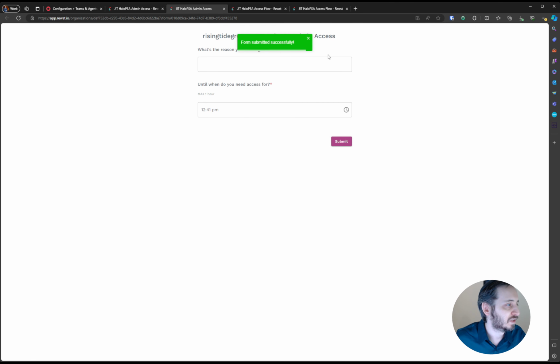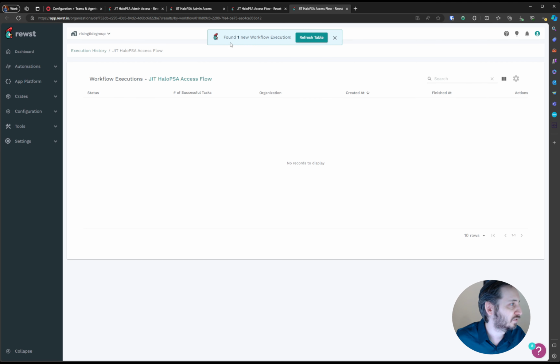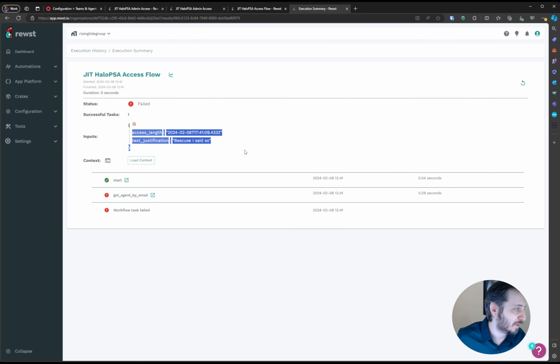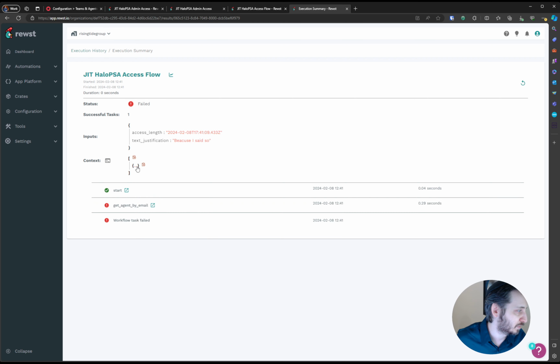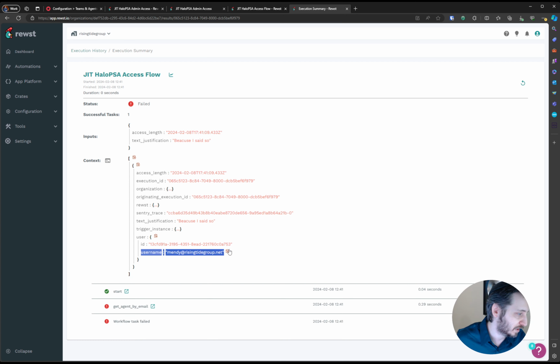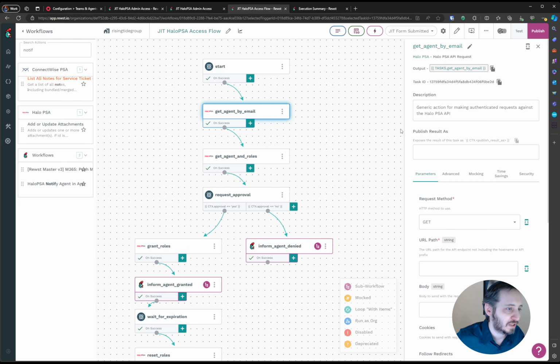And submit. And so now, there we go, one workflow execution. We're expecting it to fail. I'm looking to grab these details, but I'm also looking to grab my context variable of the user.username. So ctx.user.username will give me my email address that I can use to find my agent. And so now I can rerun this specific flow anytime I want to test as I continue to build out my call. So the first thing I need is to grab my agents.